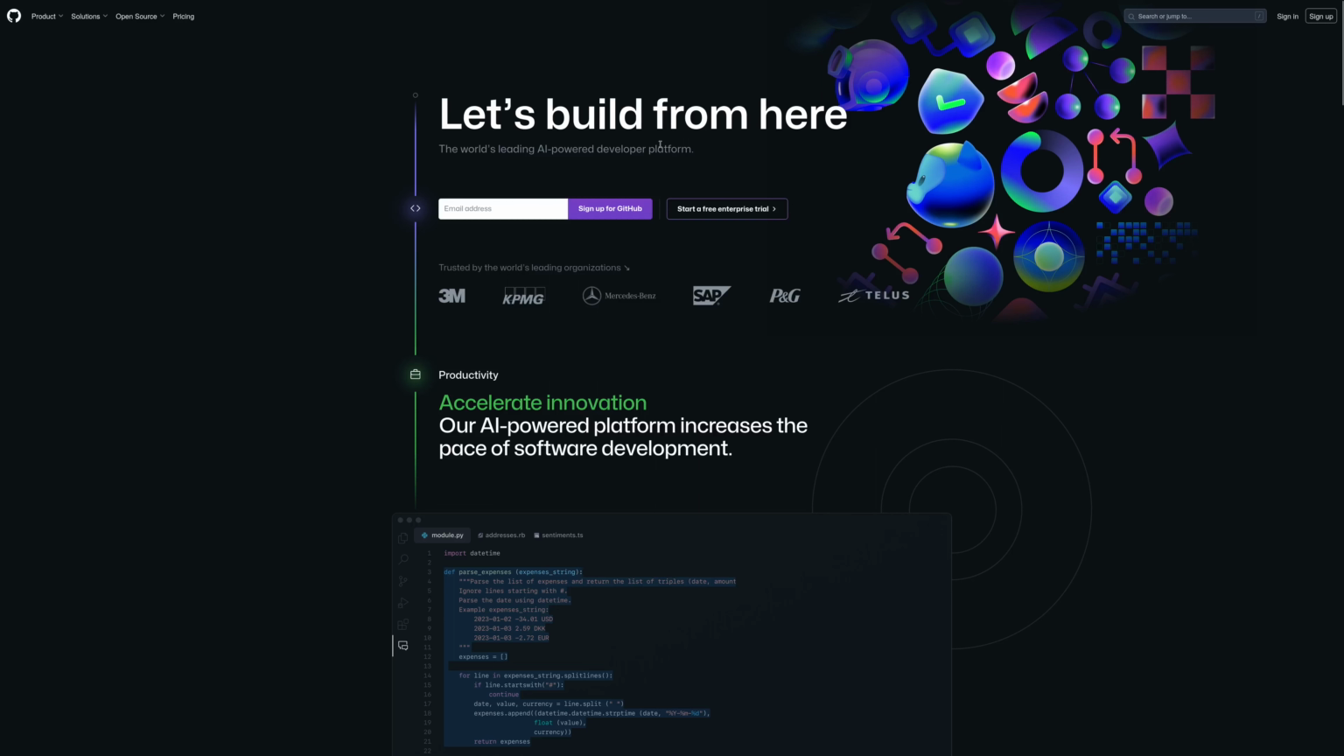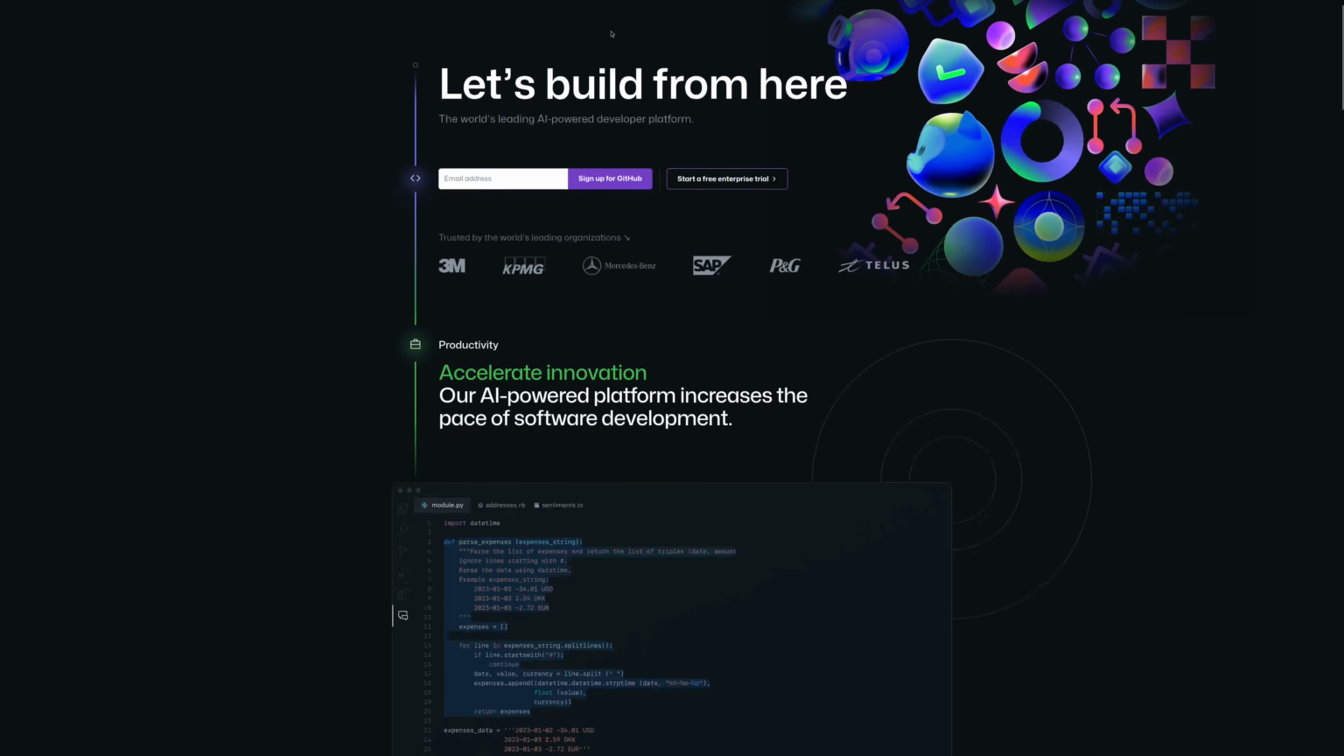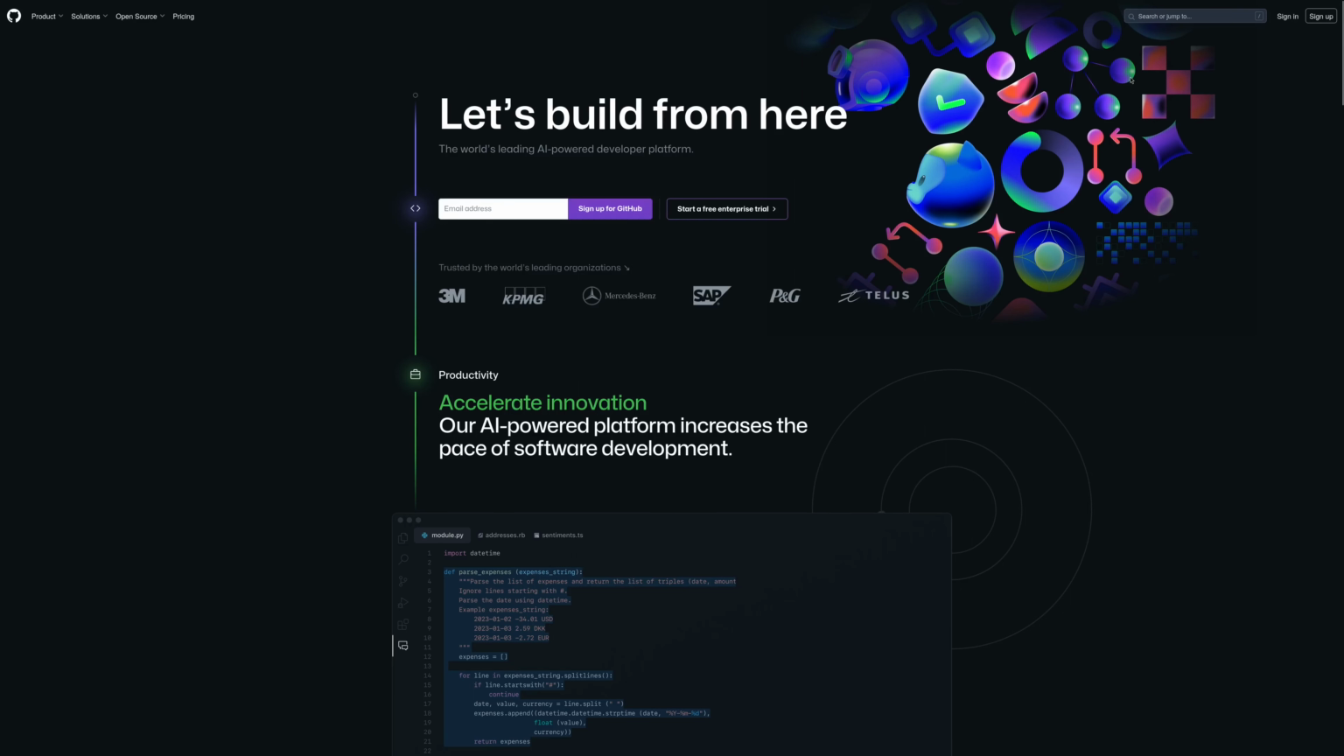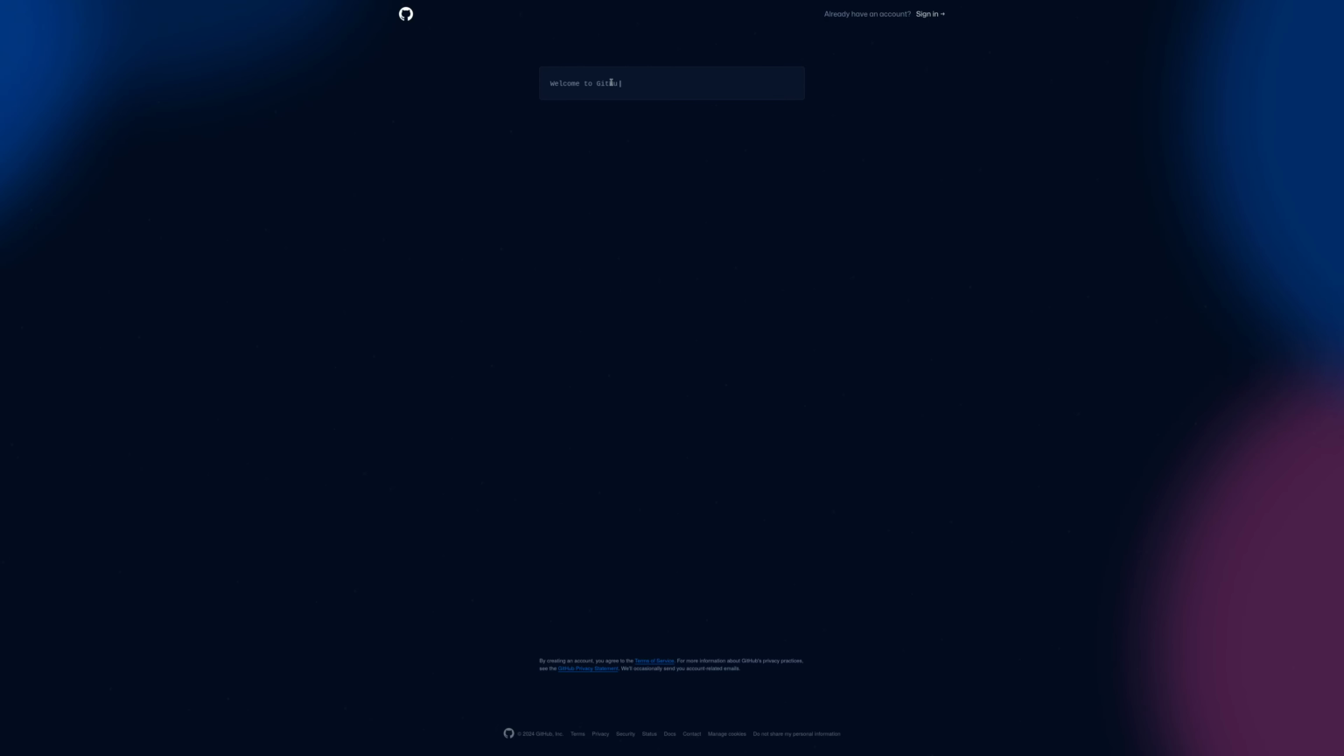So if you come to GitHub for the first time and you don't have an account, you might get a page that looks a little bit like this. You're going to want to go over here to sign up, okay? You're going to get this nice little prompt. I'm going to enter in my email.